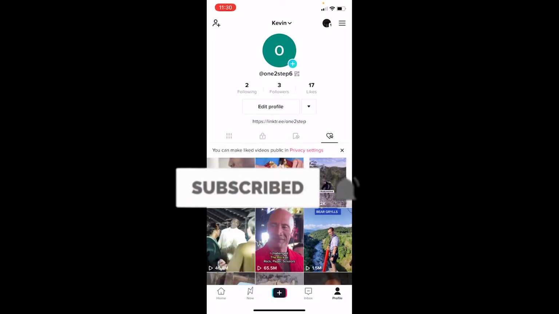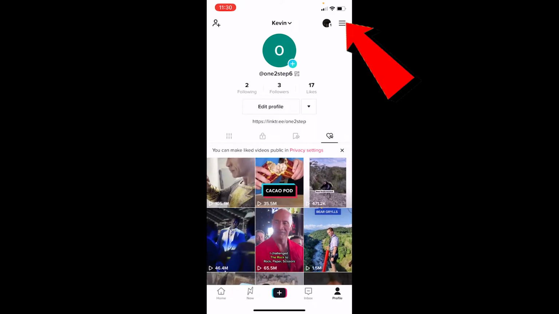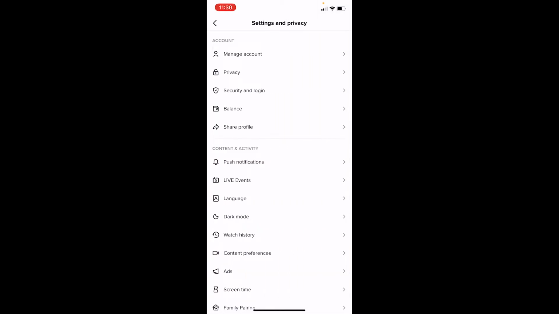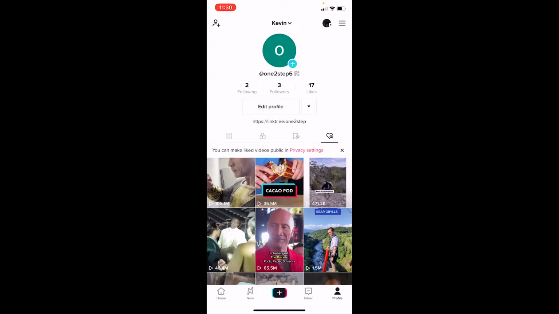Let's move on. First step, click on profile at the bottom right corner of your screen and open your profile in TikTok, and then click on the three lines at the top right corner of your screen and go to where it says settings and privacy. Once you go into settings and privacy, scroll all the way down to the bottom until you see the clear cache option. Once you click on the clear cache option, it's going to clear your cache. And once you do that, the first step is complete.